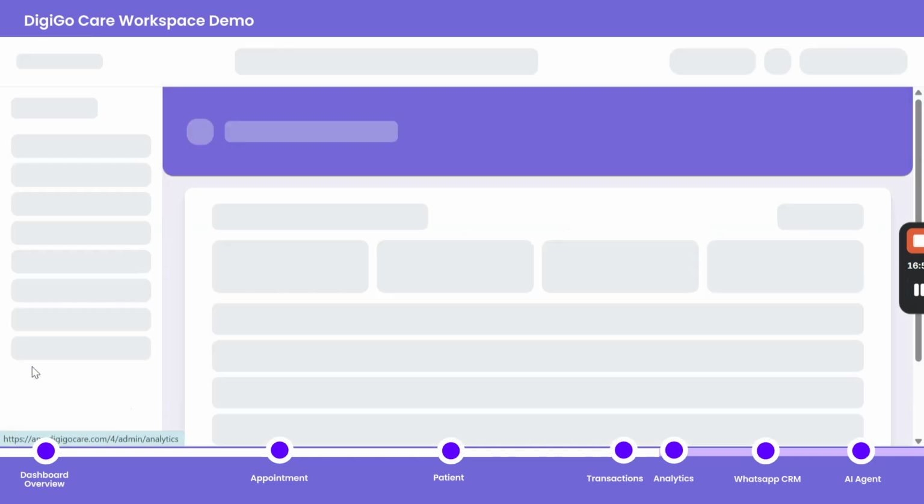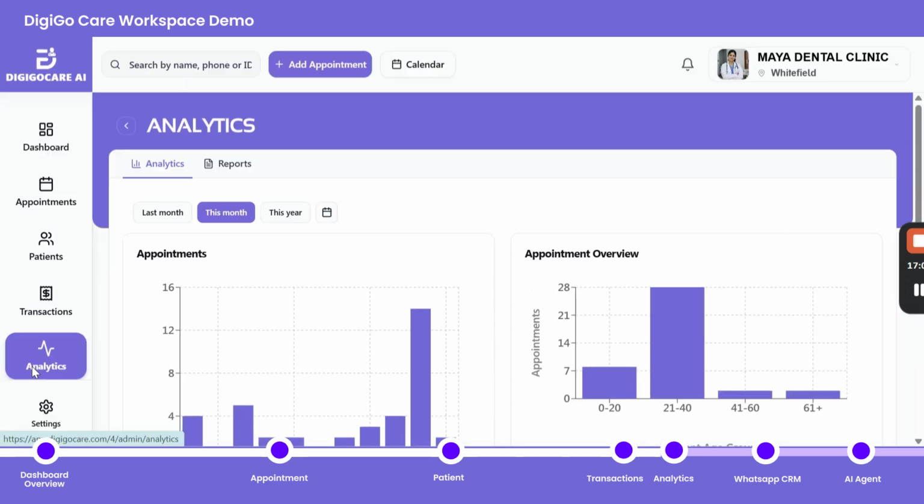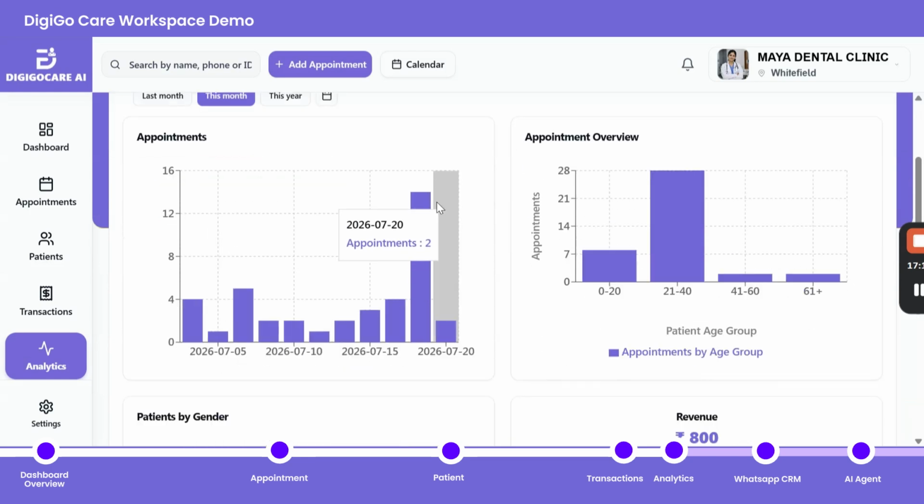So the next is analytics. Finally, let's look at analytics. Running a clinic should not depend only on guesswork. The analytics section gives you a clear picture of what is happening in the clinic.